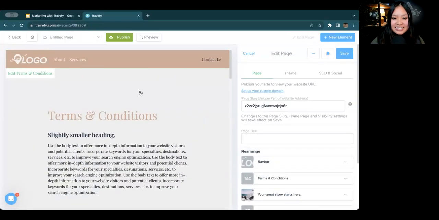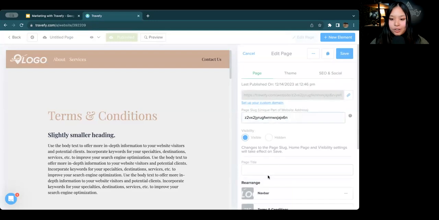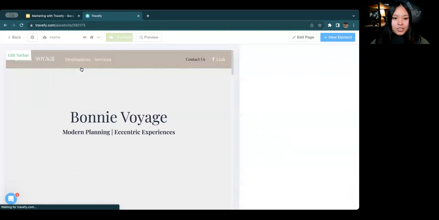Let's pretend at least this is just solely dedicated to terms and conditions. What I'm going to do, one, is publish this. And I'm going to call it our terms and conditions so I know which page is which. Again, that's just going to help me. And let's go back to the home page.